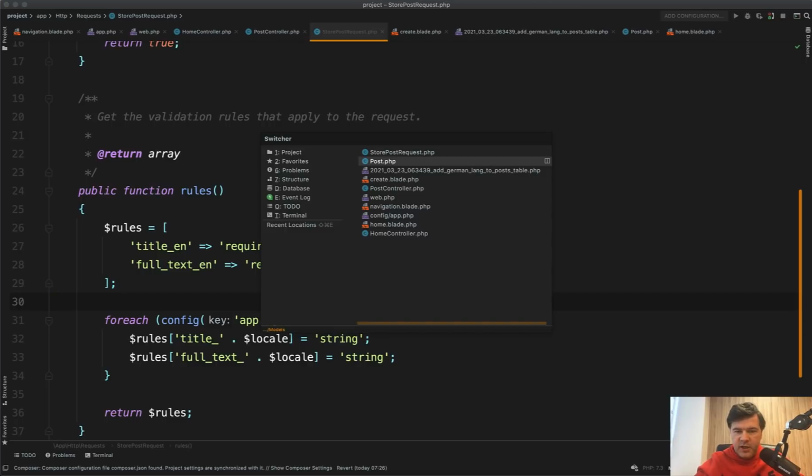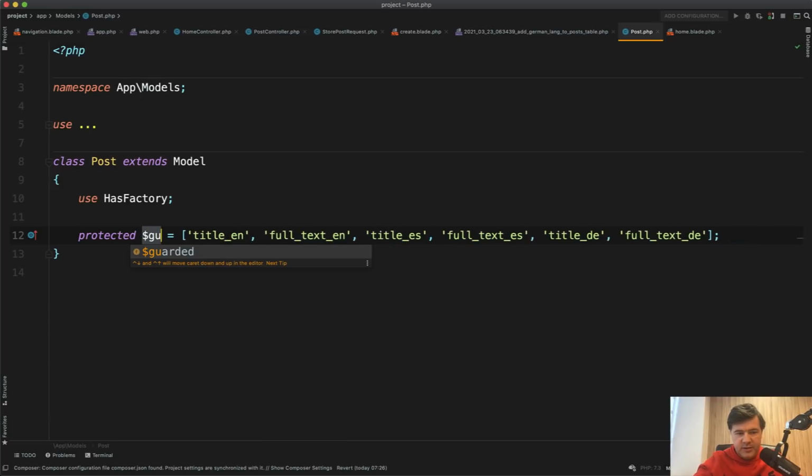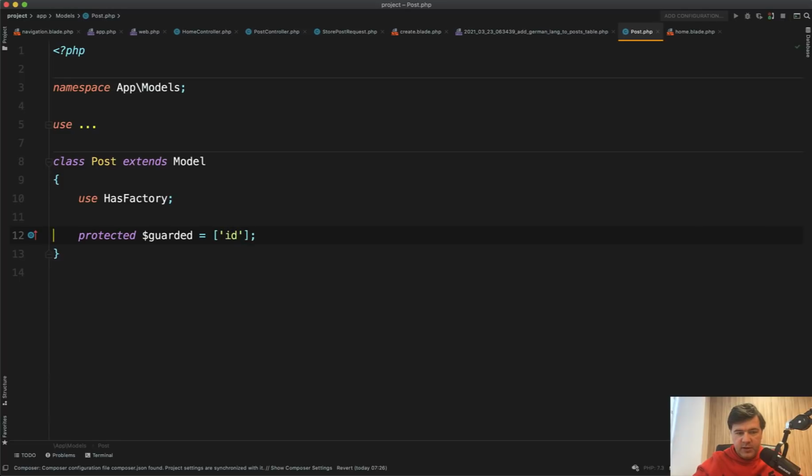And even fillables, actually, if your fillables are dynamic, it's probably better to use guarded instead. So what do you protect from being fillable, which is usually ID, or even nothing, but in this case, guarded ID, and then you don't need to change anything here for new languages. Let's try it out.